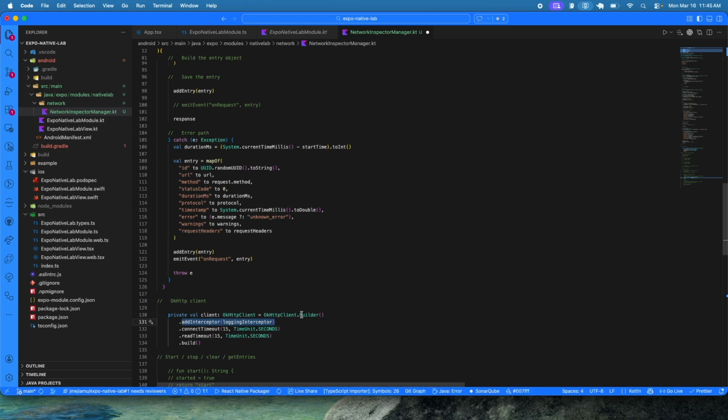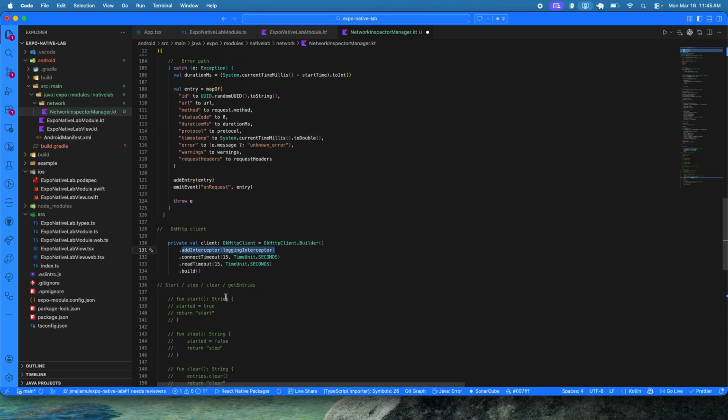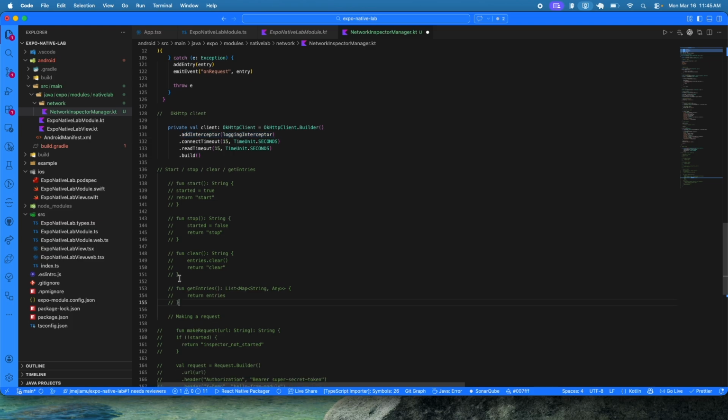And then we have the start, stop, and get entries, right? Which is this part over here. And basically the start function over here is just to enable the inspector, right? And the stop disables it. And then we have the clear, which removes all the entries, right? And then we have the get entries with this function over here, which returns everything currently stored in memory, right?